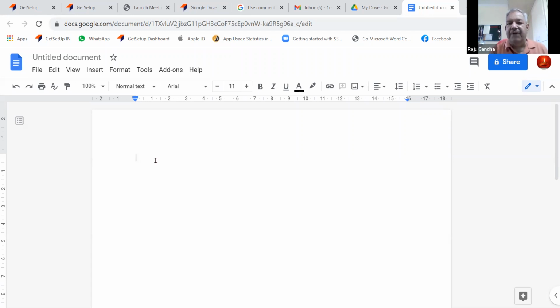Now it's very similar. As soon as you open a document, just use your keyboard and start typing. And if you have a look at the top left side of my screen, it says Untitled document. I can rename it from here. I just tap on rename, and I get the option. I name it Google Drive demo.